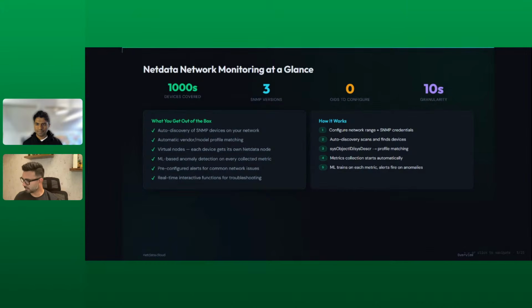We support all three versions of SNMP, of course. And with Netdata's new network monitoring, you don't have to manually configure any OIDs or any MIBs and things like that. It's all automatic and out of the box.